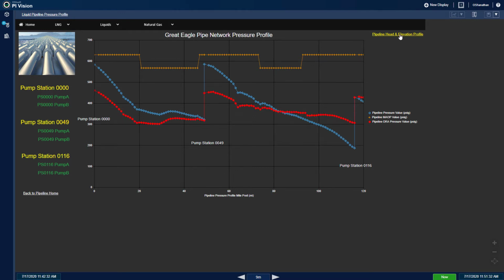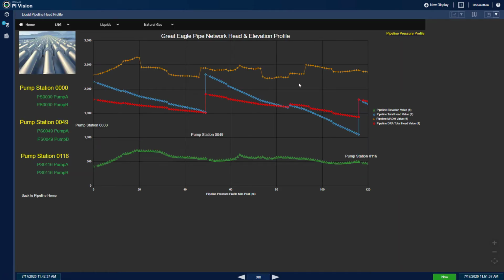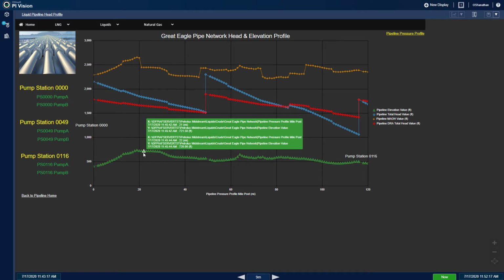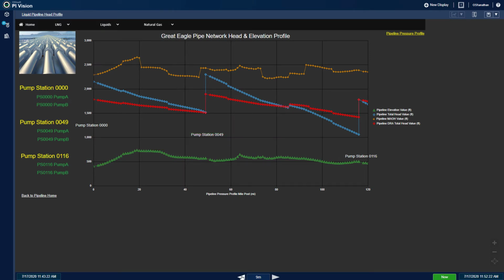I can also visualize the pipeline head profile, where the blue markers again illustrate a non-DRA scenario, while the red markers indicate a DRA case. The orange markers now indicate the maximum allowable operating head, or MEOH. Another benefit of DRA is to keep the pipeline operation below the MAOP and MEOH, where the non-DRA case was almost at this limit. Because the y-axis now is in units of feet, I can also visualize the pipeline elevation profile.